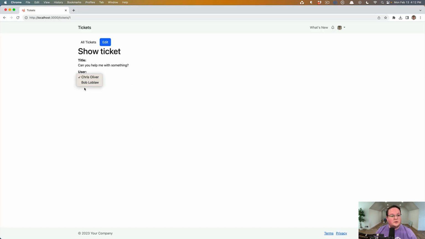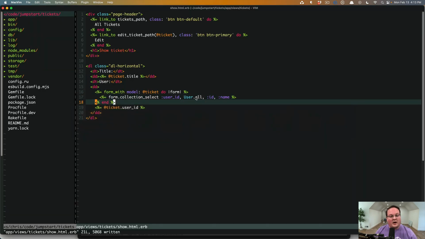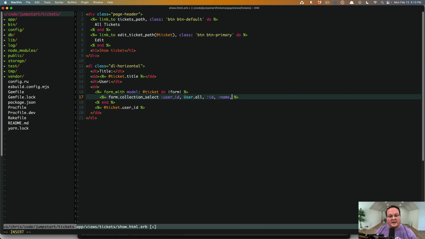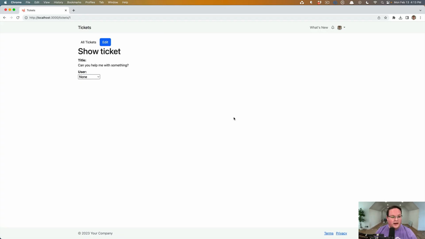So now it shows all of our users in the select box, which is good. One of the things we're going to need is an include_blank or prompt. Maybe we'll say include_blank and we'll say none for that. So by default, when there is no user assigned to this ticket, it will be none.